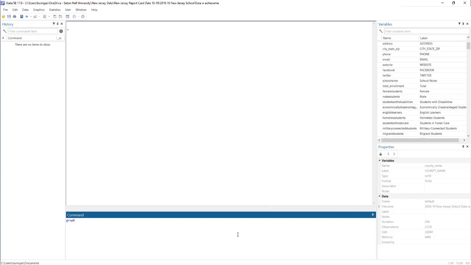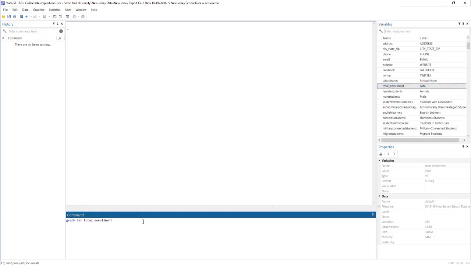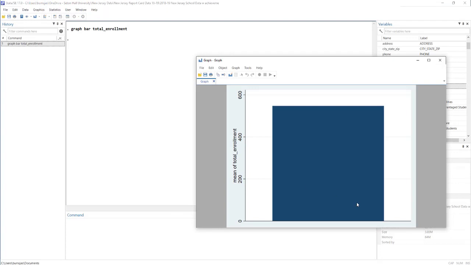One way to do this is just making a bar graph. So we start with the graph command down here. We say graph bar, then we're going to use this total enrollment variable, which is the total enrollment for each school. Then we can just hit enter, and we get a standard bar graph. Along the y-axis, we see the label for this variable, total enrollment, and it's telling us that this is the average. So the average is between 500 and 600.